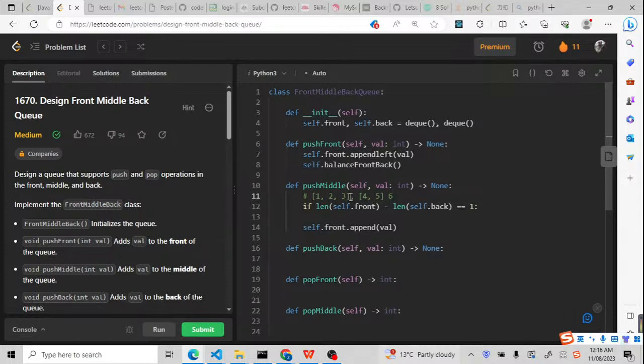Because in the description, it is said if we want to use push middle, it should always be next to the front. It's not next to the end. It means we have two numbers. This number 6 should always be here, but not at the back. It should always be closer to the front.